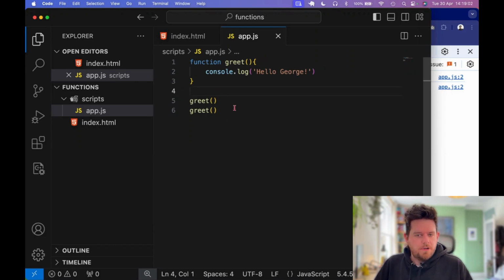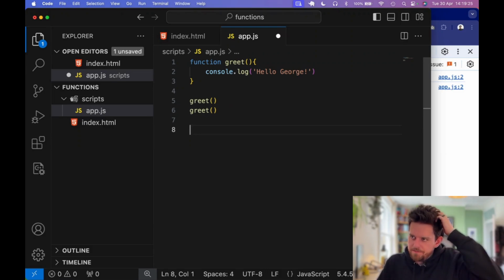So great, we've got our function running. Let's have a look at some of the other things that we can do with functions. So we've got our greet function there. One of the things that we can do is have functions do different things depending on what we give them to run, what we pass into the functions.